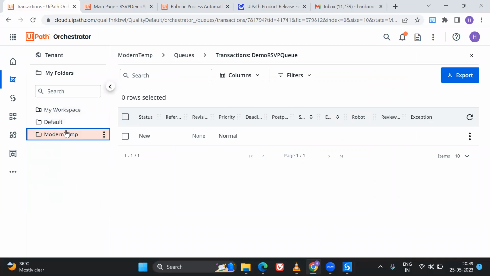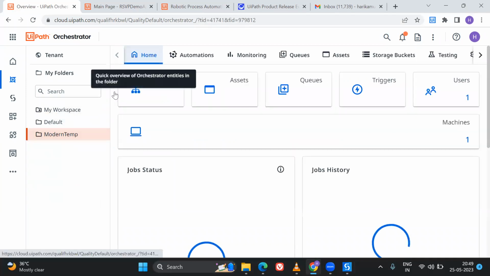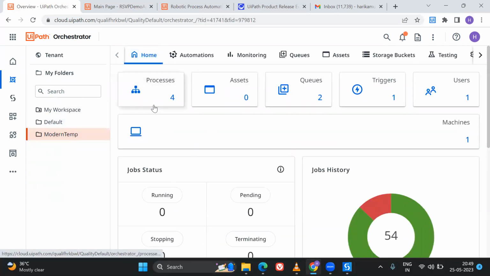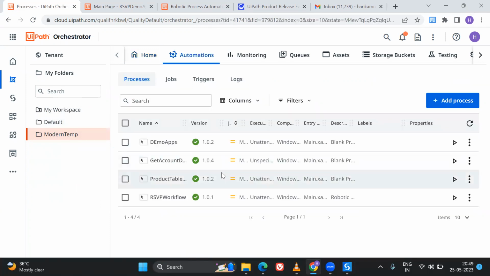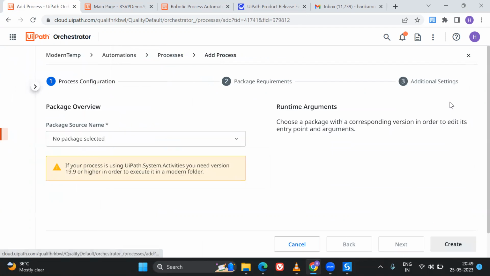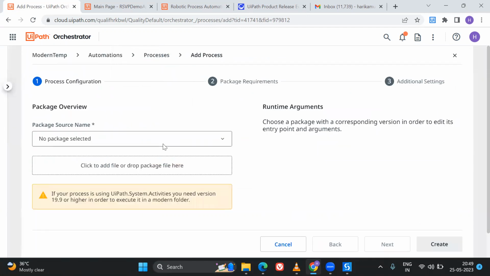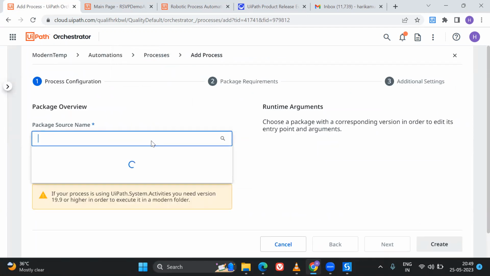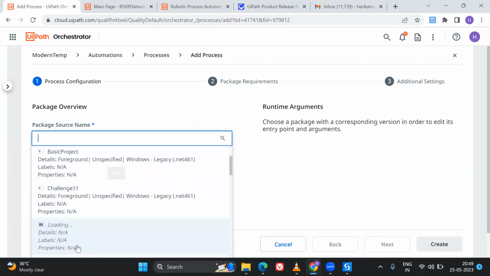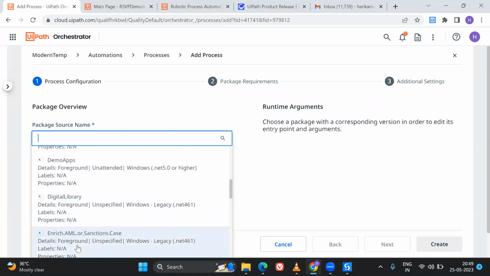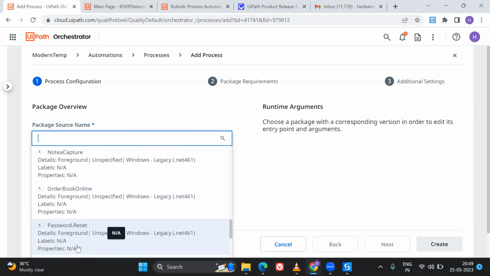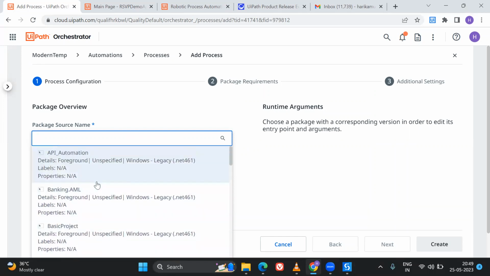So in the modern folder, by default, the process will be getting created. But if it's not done, you can just go ahead and create it by doing add process. Whatever package you have deployed, you can see all those packages over here. So what you can do is take up that particular package.